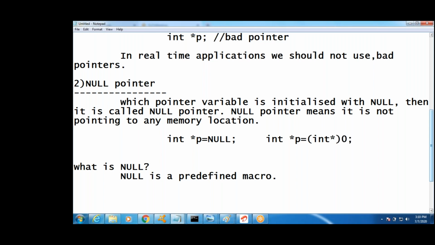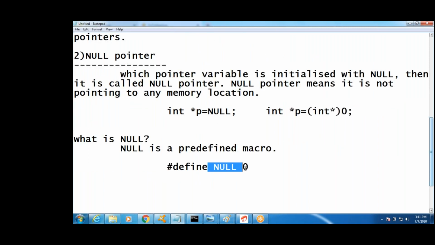Where have they defined it? In stdio.h and stddef.h. In these two header files it is defined. When you write null, guys, we have to include either stdio.h or stddef.h. Clear?